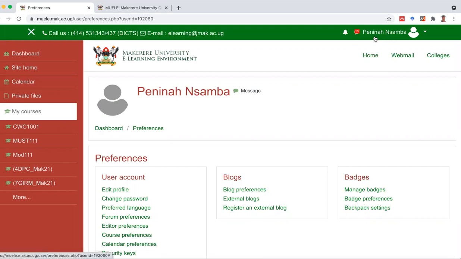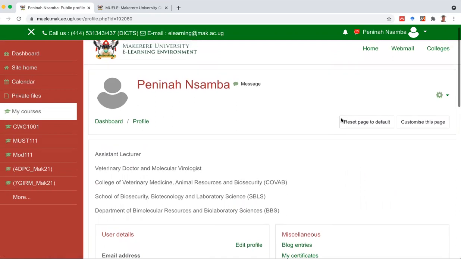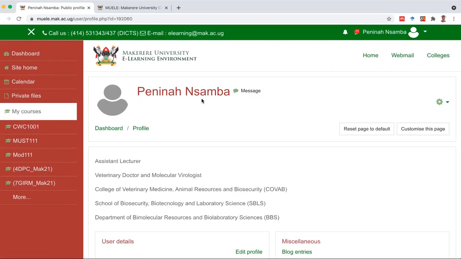So go to the top right-hand corner where your profile is. Click on the down arrow. Take the second option called the profile. It brings me to a page where I can now update my profile. So this page has got my name.